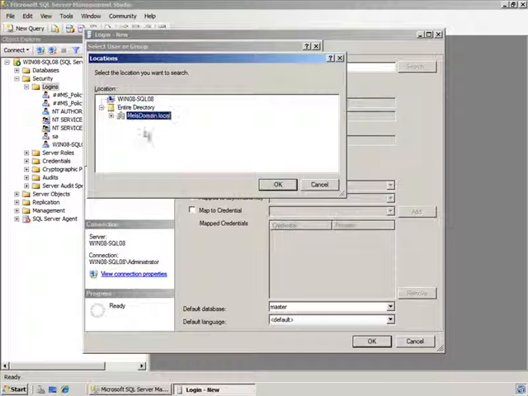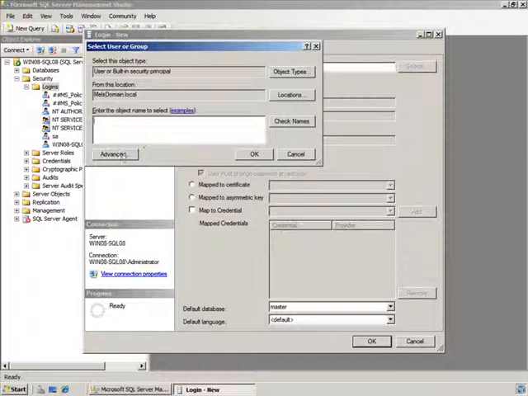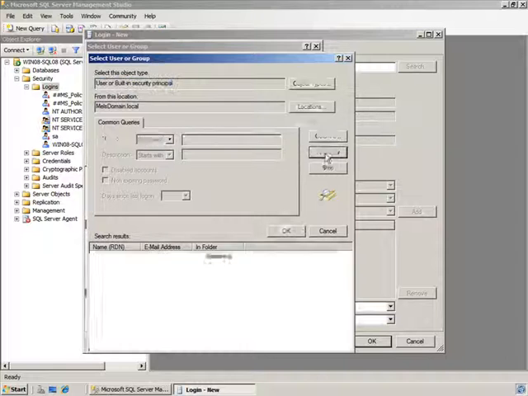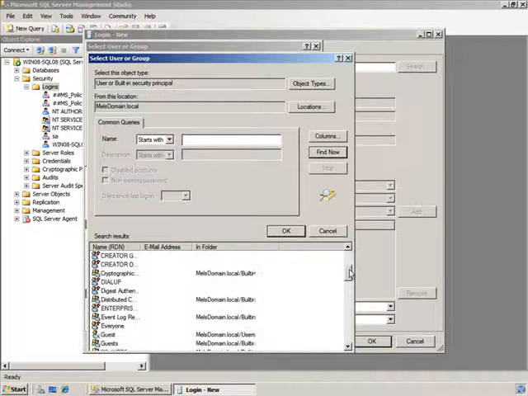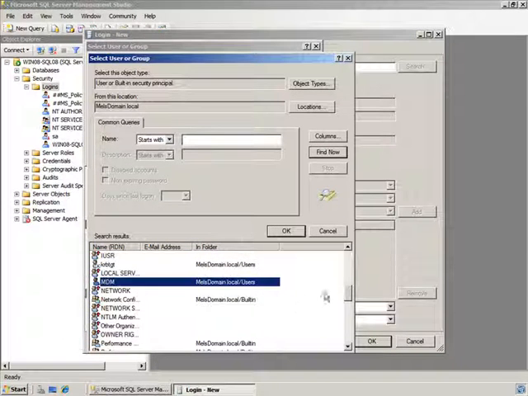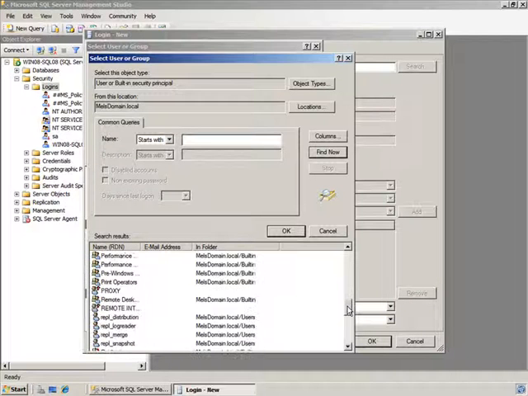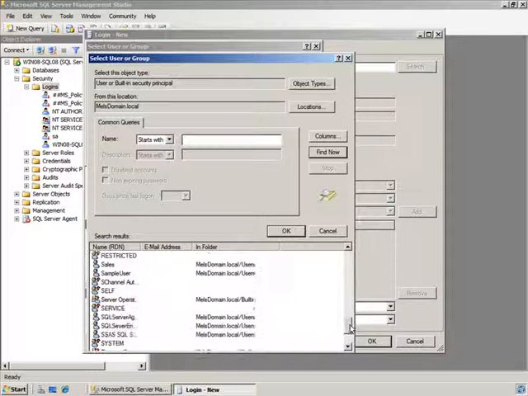Now I can see it. There's my domain. Grab that. Click on Advanced, Find Now, and now it's pulling a list from my domain, melsdomain.local, right? And we're going to add, there's my MDM, and ultimately we're going to put MDM in a group. I don't have the group out here yet. We're going to add that later.